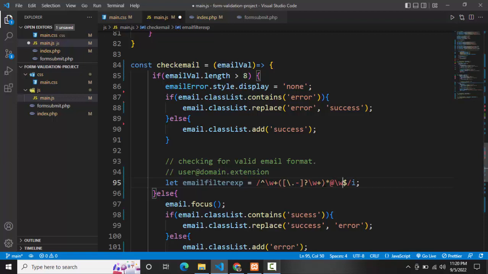Okay, then having a plus means again the previous expression must match at least once or unlimited number of times. Then we'll be starting a pair of parentheses to indicate a group or an expression. Then inside that I'm going to have another character set. You see the pattern, right? You see the same pattern, almost the same, I'd say.